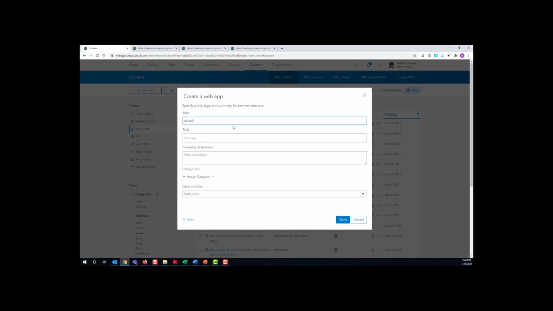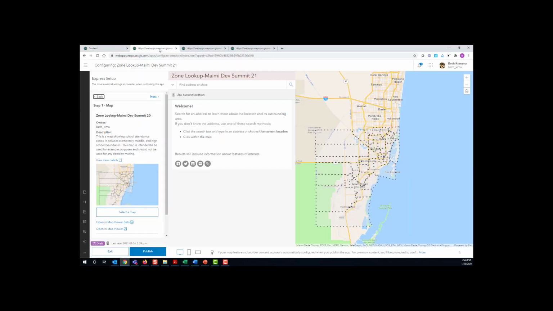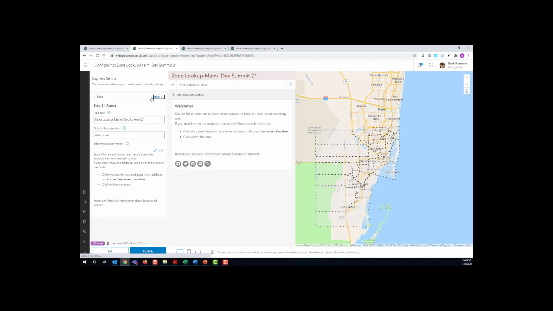give it a name, and for the sake of time, I already have an app created with a map selected. So here you see a map of the Miami school districts. When you create a configurable app, it takes you into the Express settings. From here, since I have a map selected, I can go to Next, which will take me to the About tab, where I could populate information about this application and give direction to the app users.